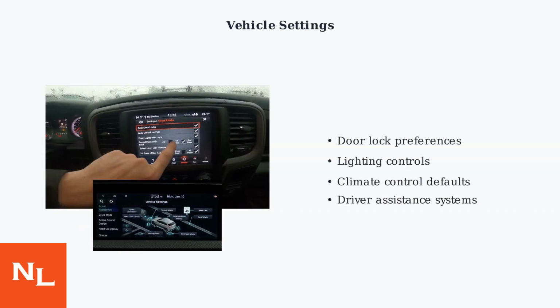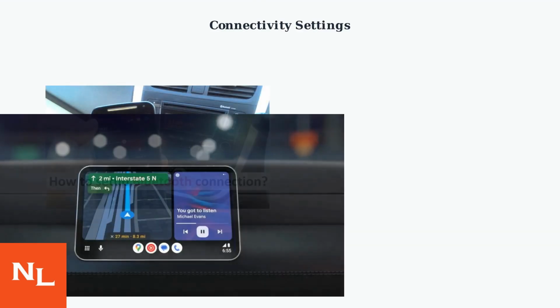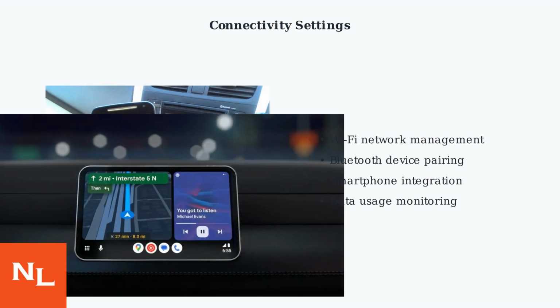Configure door lock preferences, set lighting controls, adjust climate control defaults, and customize driver assistance systems like forward collision warning and smart cruise control. Connectivity settings manage how your Toyota connects to the outside world. Set up Wi-Fi networks, pair Bluetooth devices, configure Apple CarPlay and Android Auto, and monitor data usage for connected services.